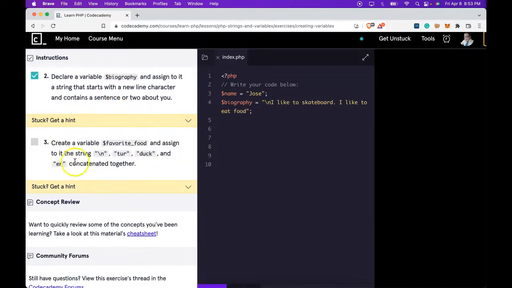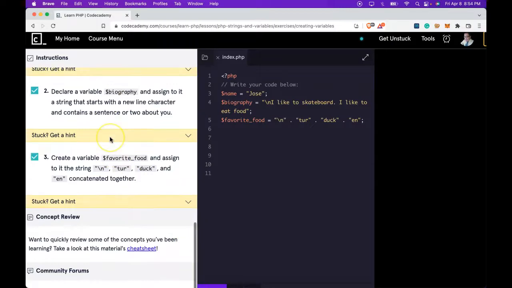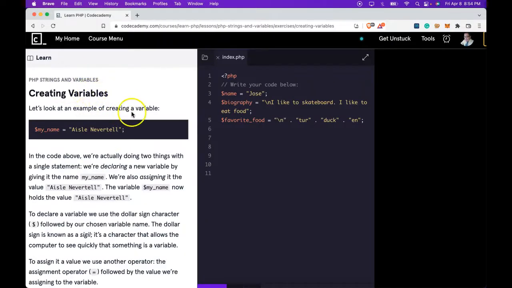We pass. Step 3 says create a variable, favorite_food, and assign to it the string new line character and "turducken," concatenated. Let's do that here. Run it, and we do pass. So here we're learning how to create variables, and these variables, name, biography, and favorite_food, are going to hold these values in memory, and we'll be able to access them.